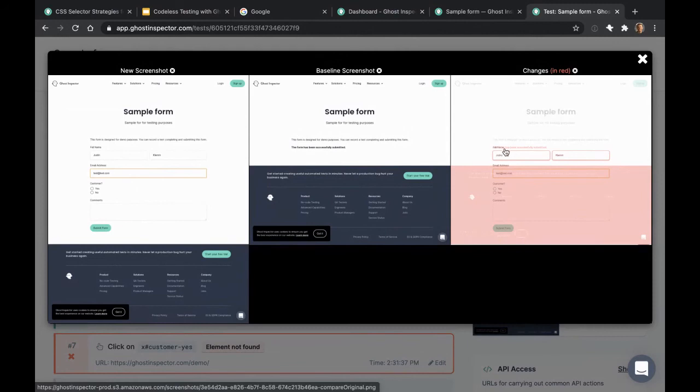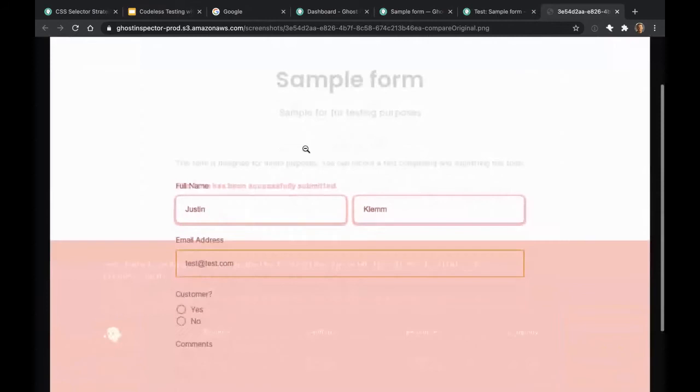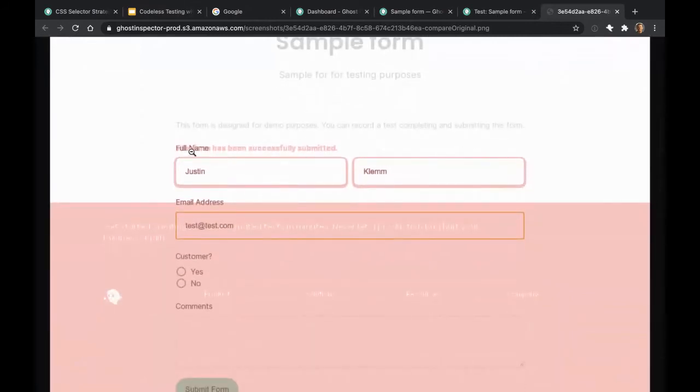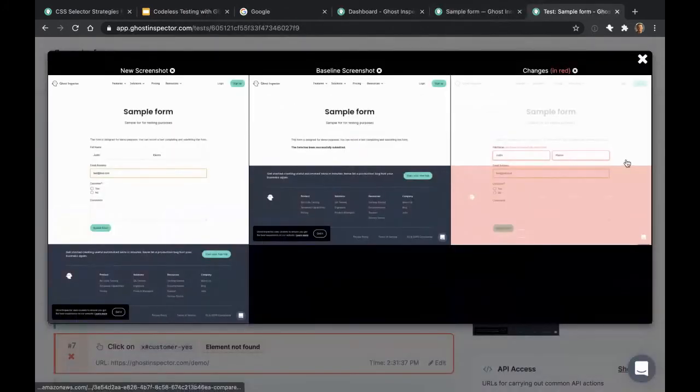So it did a diff here, and you can see, if I kind of zoom in here, it grays out the areas that are the same, and it highlights the ones that are different. So you can see that it didn't get that success message. It still has the form here. Looks like the header moved up. And so it's showing all that diff here.